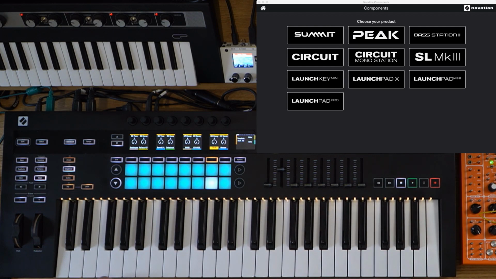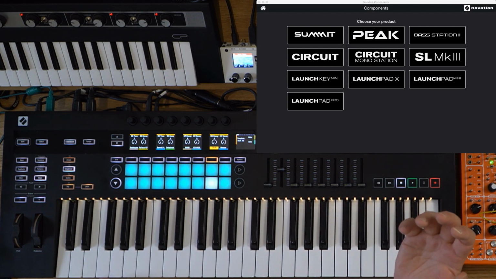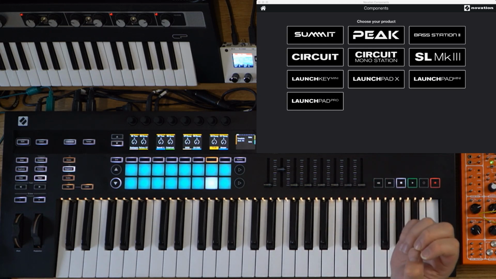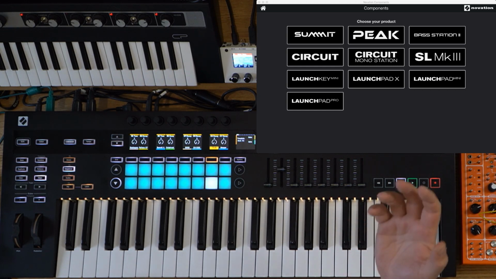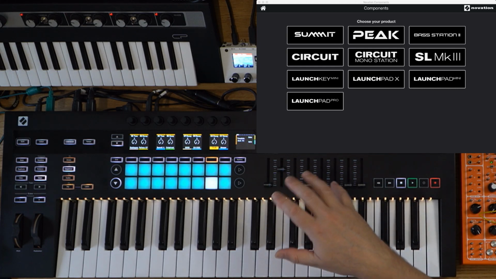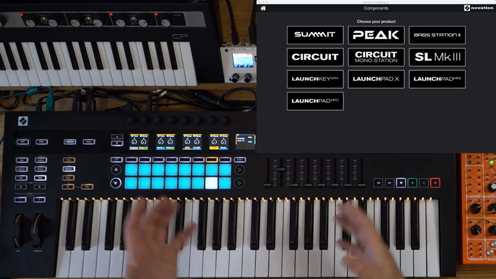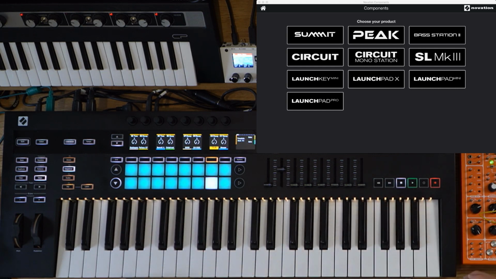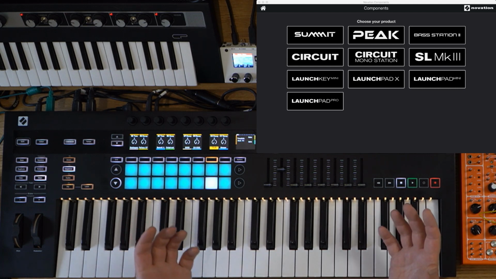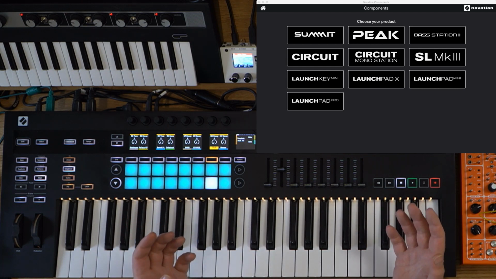This is just me in the studio on a Sunday afternoon putting this together, as a result of some conversations I've been having on the SL Mark III users group on Facebook, where there seems to be a little confusion as to what Components is, how it works, and the relationship between it and the SL Mark III. So I want to spend a little time talking about what Components is and what it is not designed to do as well.